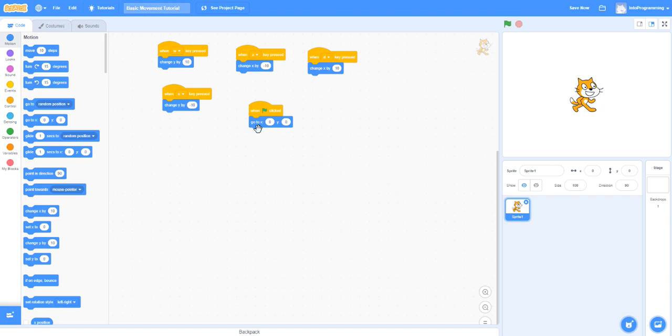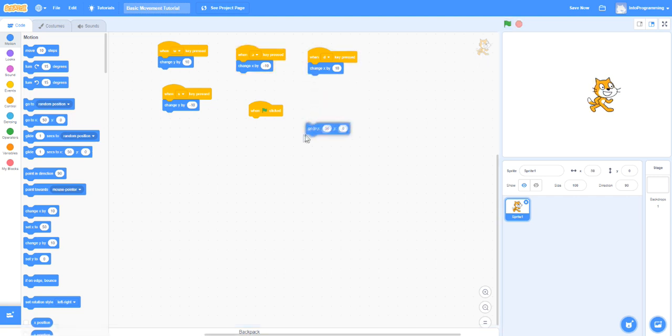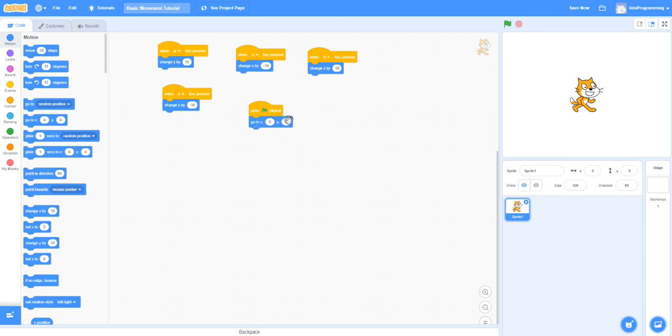You can also set the go-to block to a specific key if you wanted to. Say you set this to X equals 50, Y equals 0, then each time I press D, it moves to that specific position, no matter where we were before. But for our purposes, we want it to go back to 0 when the green flag is pressed, so we're going to leave it under the green flag clicked block.